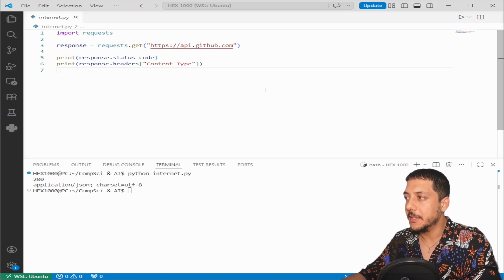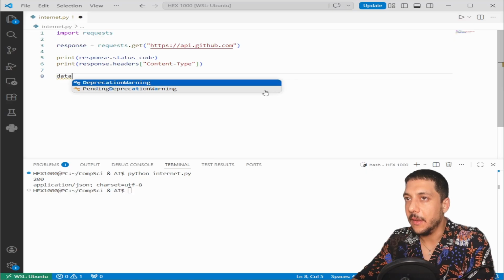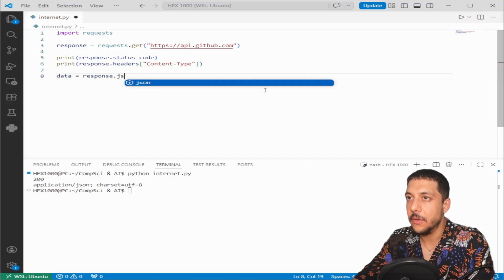Let's actually look at what GitHub sent us by converting the response to JSON, a Python dictionary saying data equals response.json.